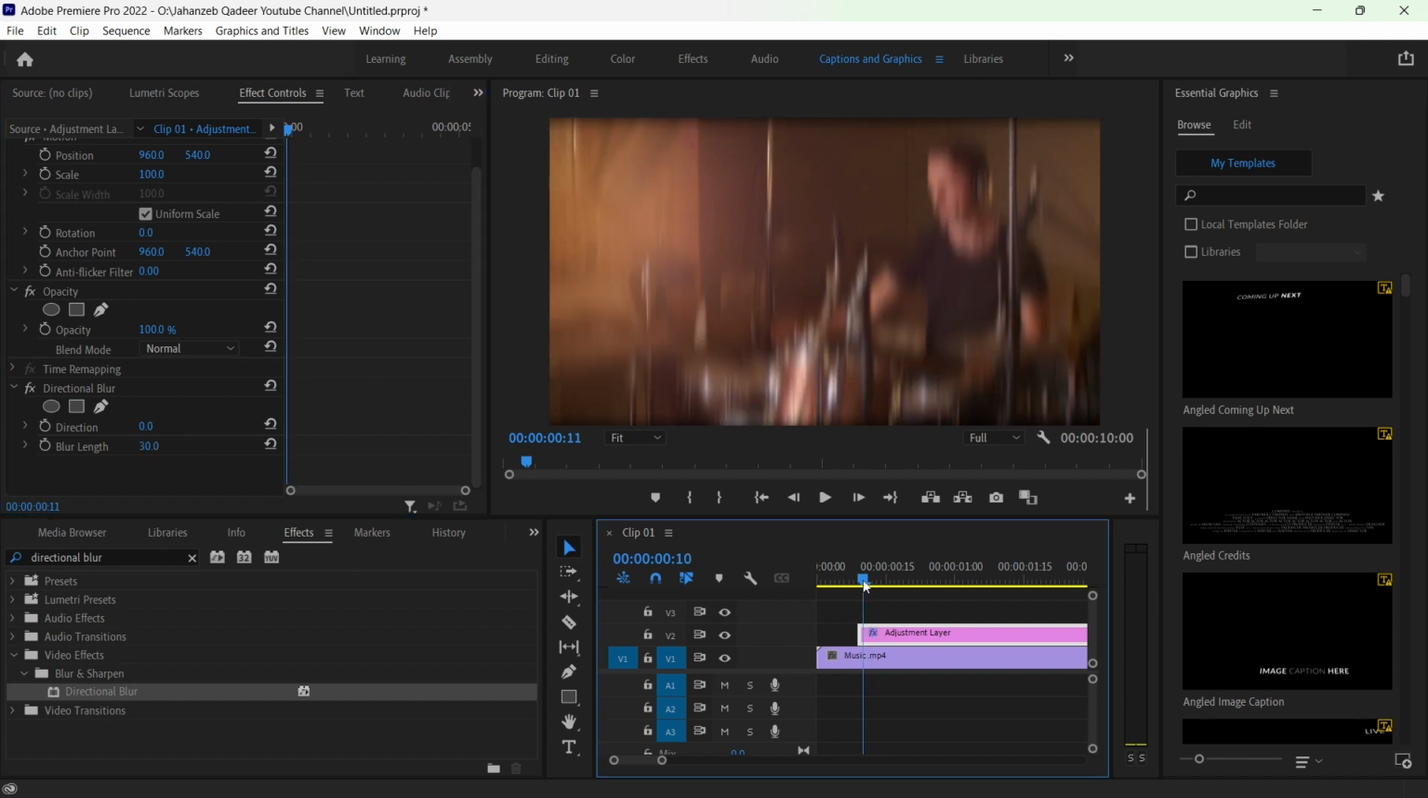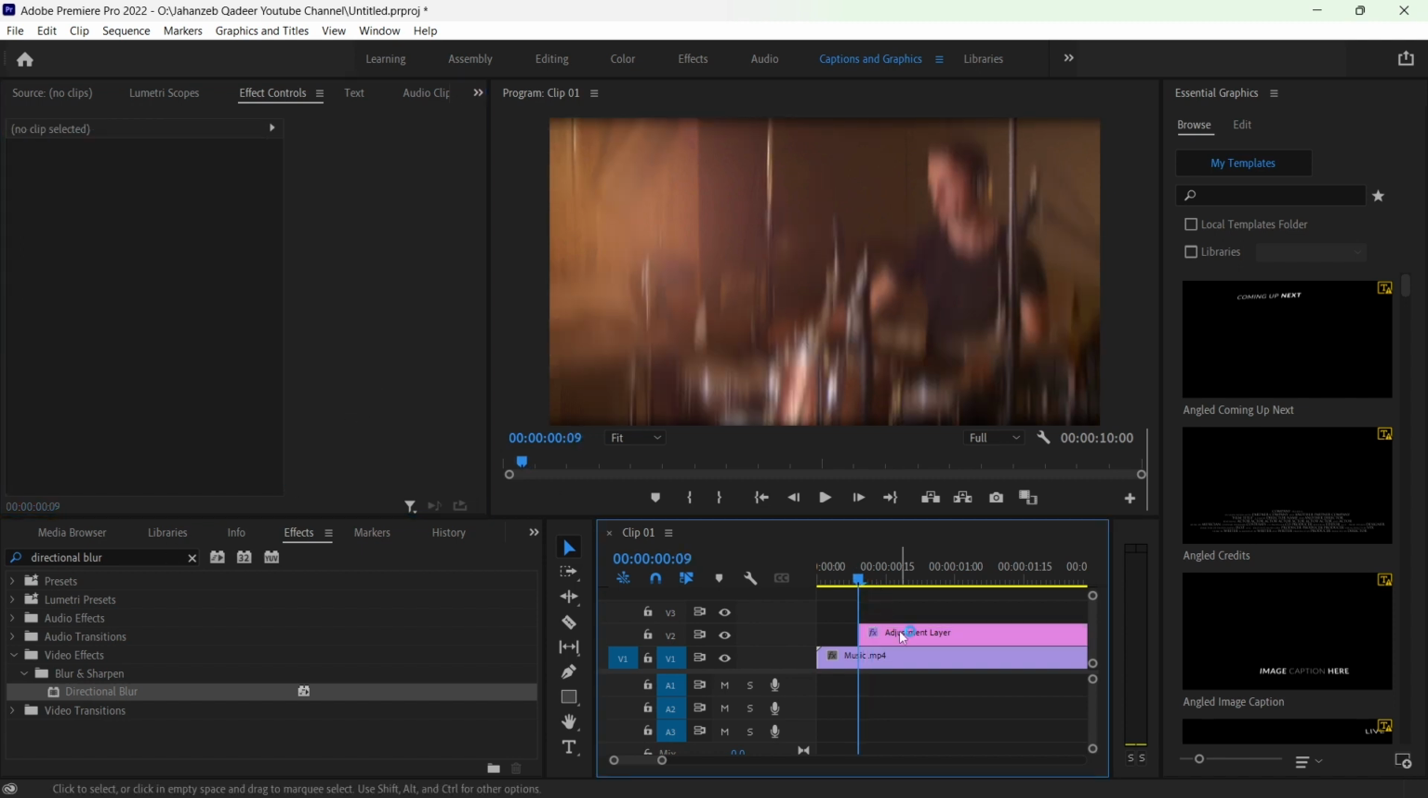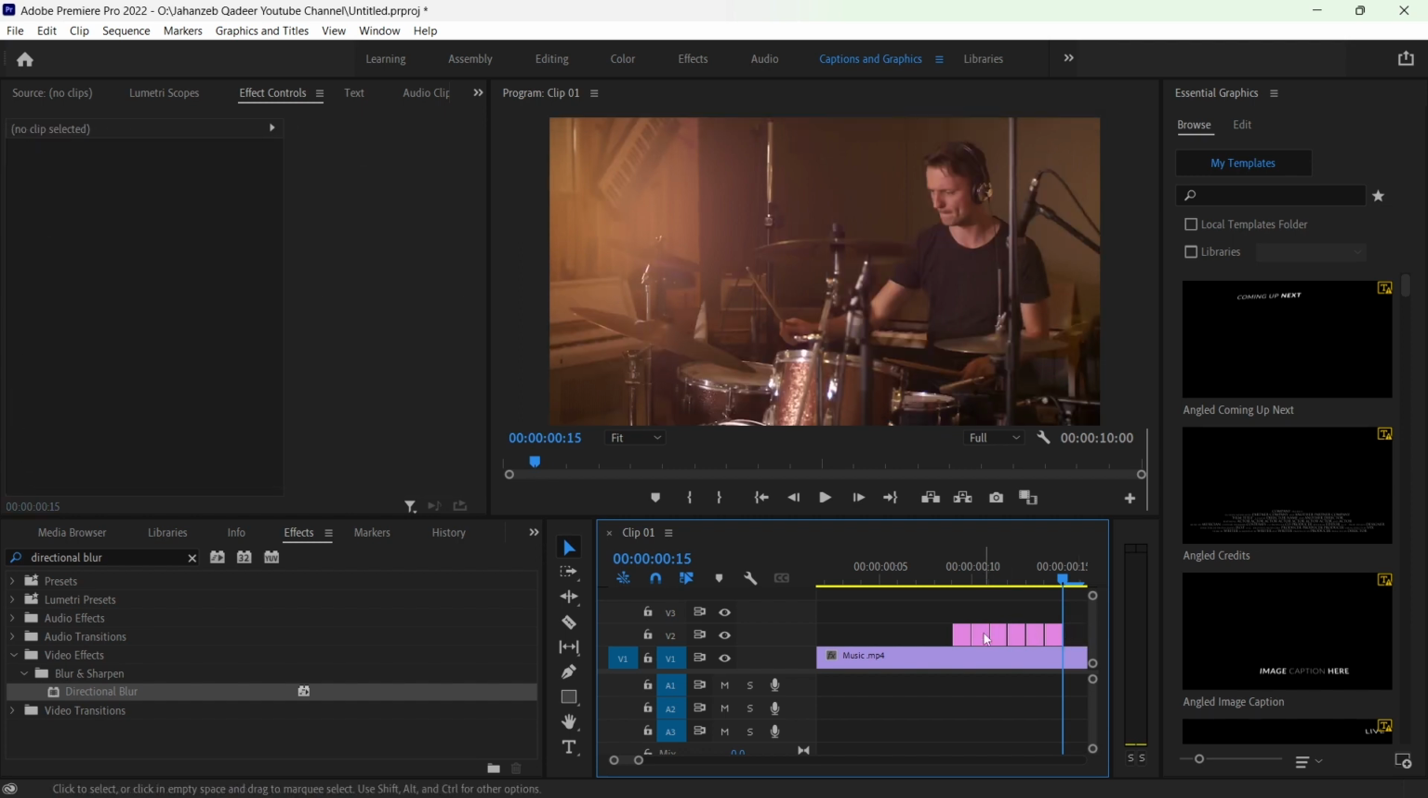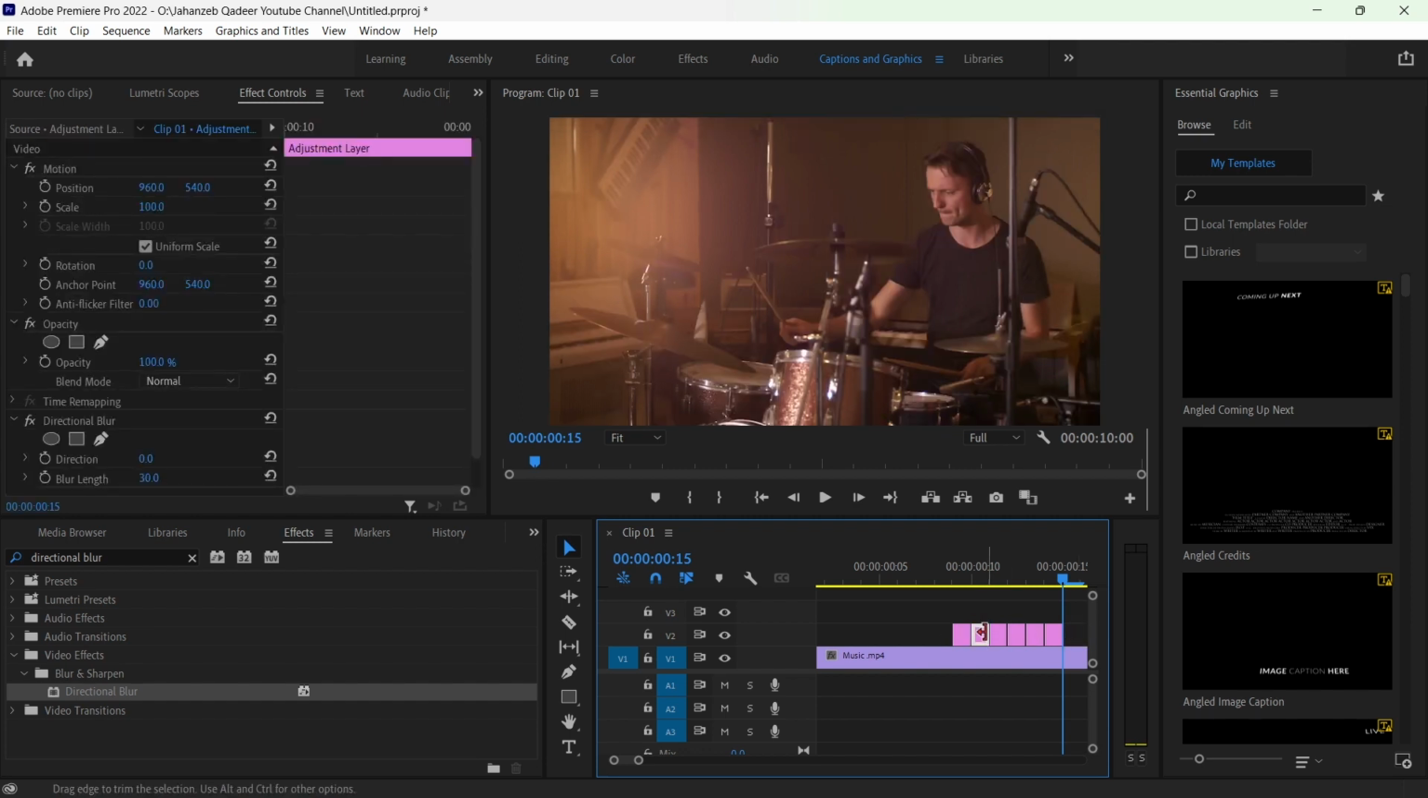Okay, after that you need to come to the start of the adjustment layer and you need to add a cut after each frame. You need to press C to get the razor, and create a cut after each frame. Okay, so I think it's enough. Then you simply need to delete the rest of the adjustment layer. After that you need to delete each frame one after another.